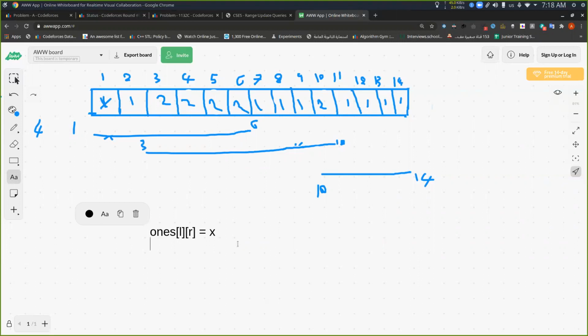And again, I want to count twos of l and r and store in it some other value. So if I could pre-calculate ones of L and R and twos of L and R for every L and every R, then I could easily count the number of ones and the number of twos in O of 1. So our solution will be O of n squared.